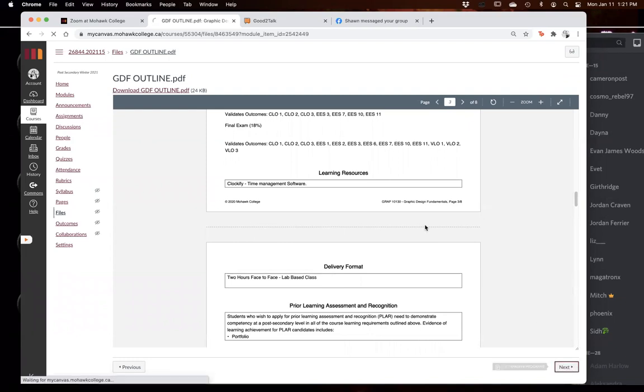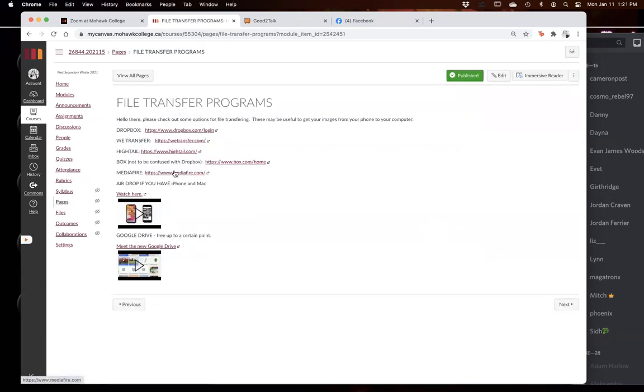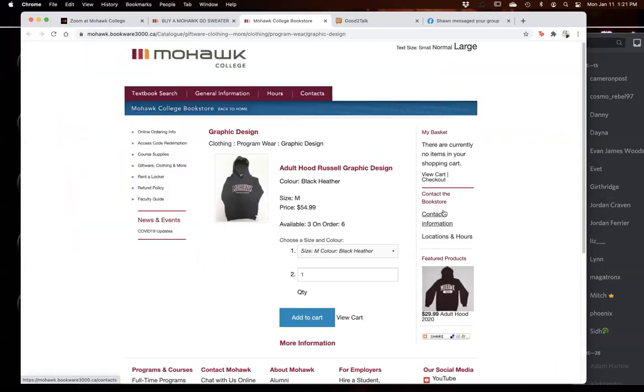All right. File transfer programs. I'm sure some of us have used these things before, but Dropbox and WeTransfer are fantastic if you need to send large files to anyone. You of course have your OneDrive and you have Google Drive. Hey, Mohawk tees, if you want a sweater, fantastic.